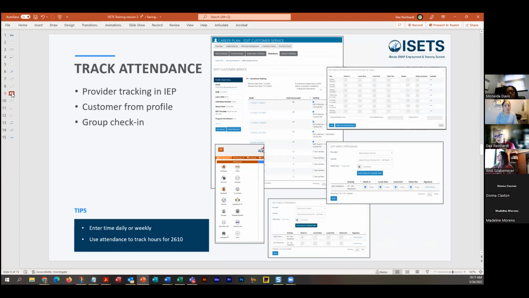Next, we get to track attendance. This is something that we created for ISETS, particularly so that we could have a tool that would fill in the 2606.